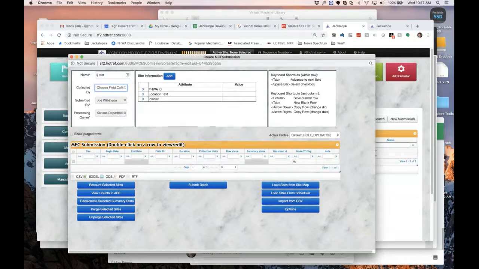So if you're looking for a user and that user is not there, get your Jackalope administrator to assign the role underscore field collector role to them, and then they'll show up from that point onward. And the submitted by and processing owner is just kind of hard coded. You can't change it. It's you and then the agency that you belong to, which I guess I belong to KDOT.